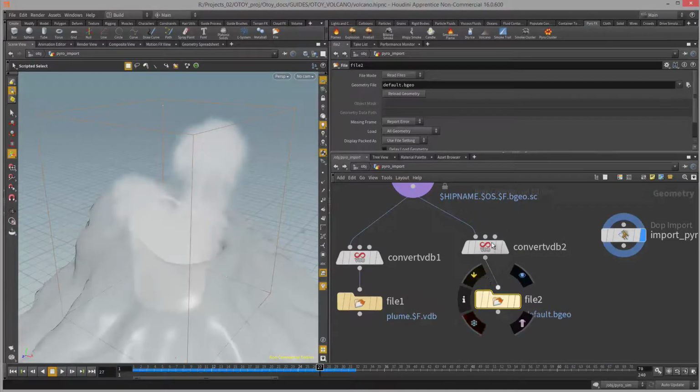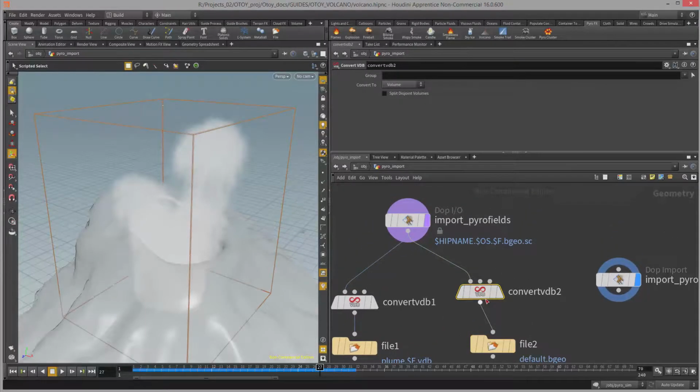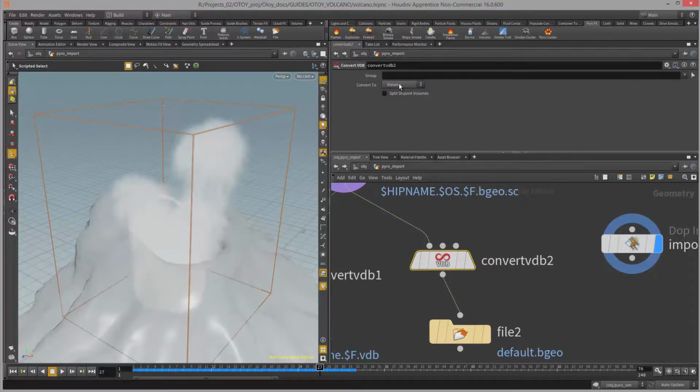All right, so this is just a duplicate of what I've already done here. So the file node tells Houdini where to put the VDB sequence and what to include in it. So if I take a look at the convert node, I need to set the convert to menu to VDB because that's what I want to output. And this will add a few more options right here, which I can leave at the default.